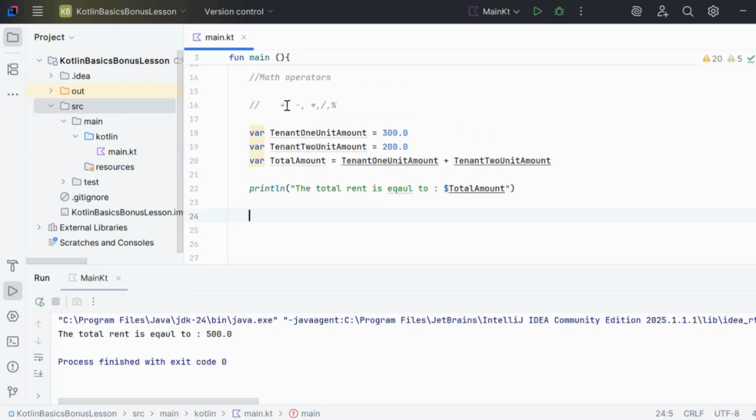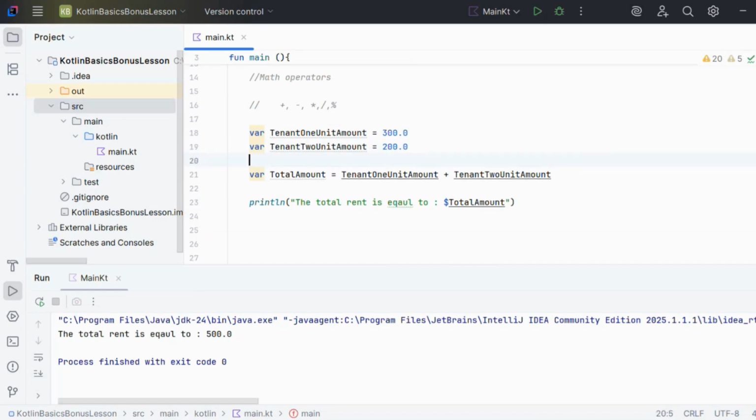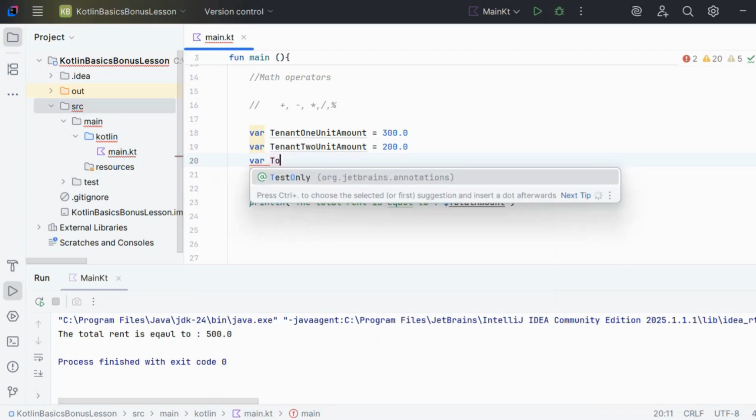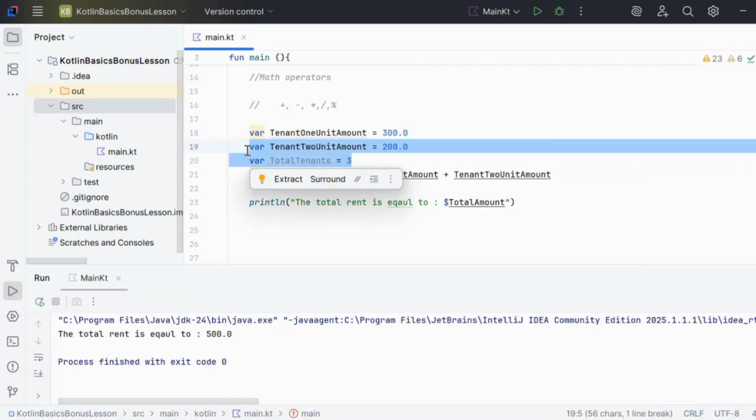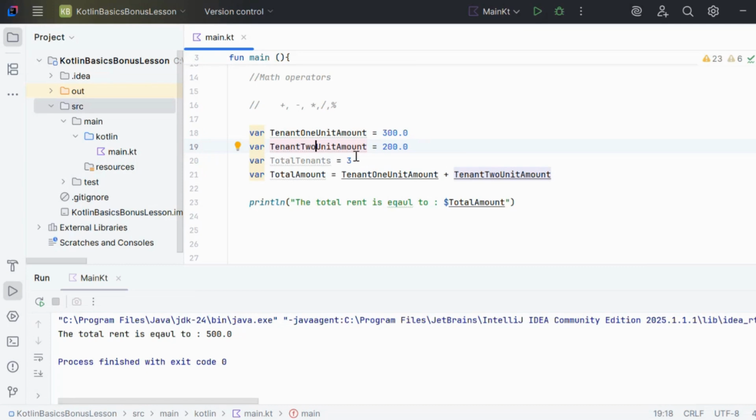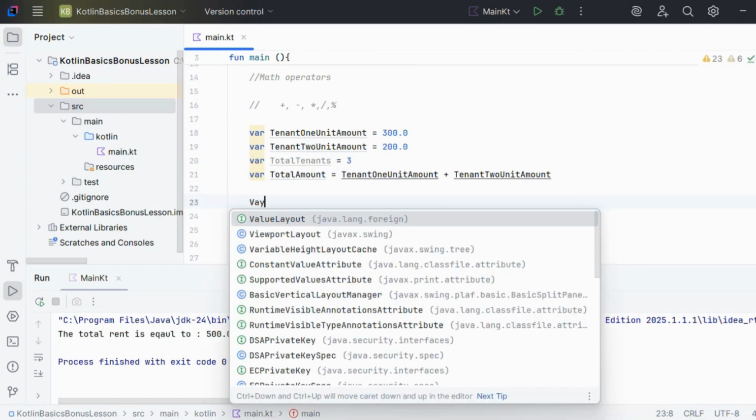Now, if you want to do multiplication, you don't want to have to add each and every tenant that you have. You can have another variable, total tenants, equal to 3. So you can have total tenants that pay 200. All of them pay 200. So here you have total tenants equal to 3, and all of the 3 pay 200.